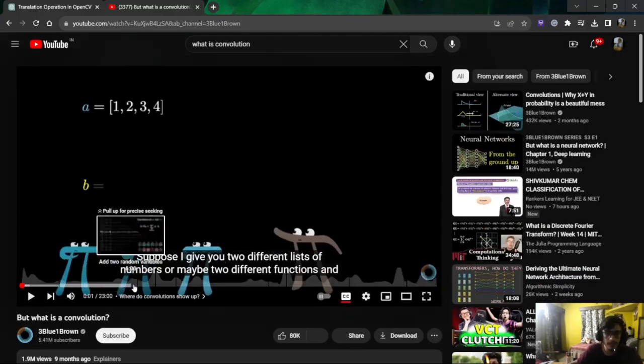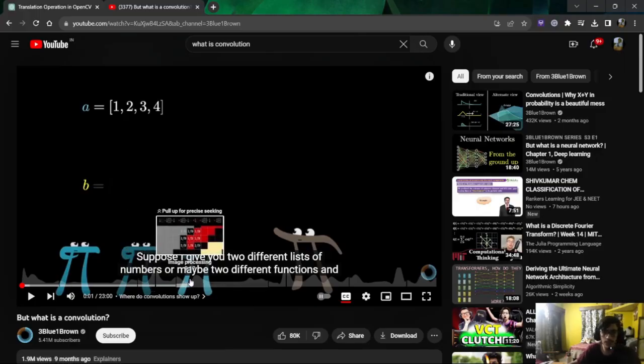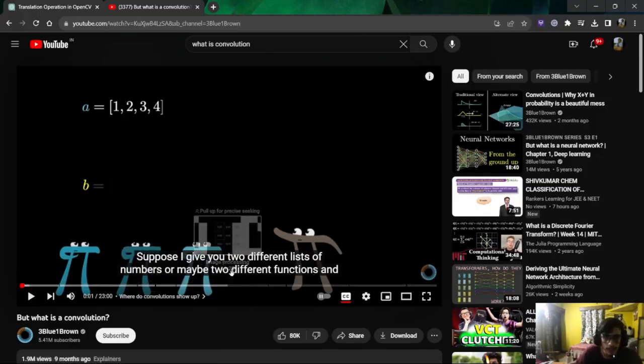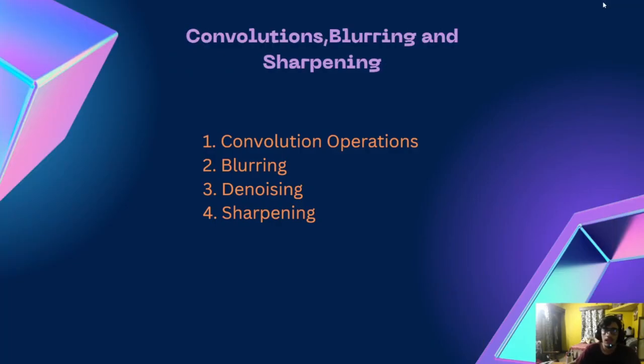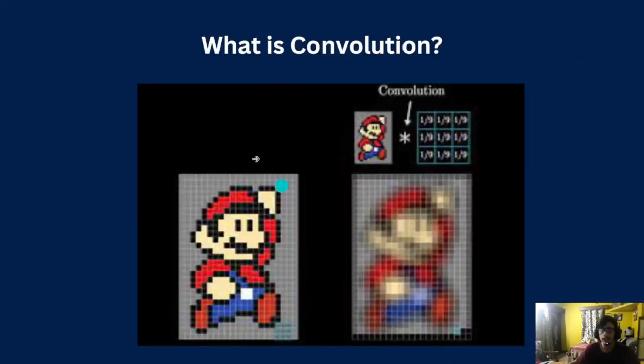What is convolution? I will give you the link in the description, but you should check out this video. Wait, I'll show you. Yeah, this is a convolution, and in terms of an image, how it works is you have a kernel. This is a kernel of 3 by 3, and the kernel will be placed here, 1 2 3, 1 2 3, and this will sum, and this summation will be placed here.